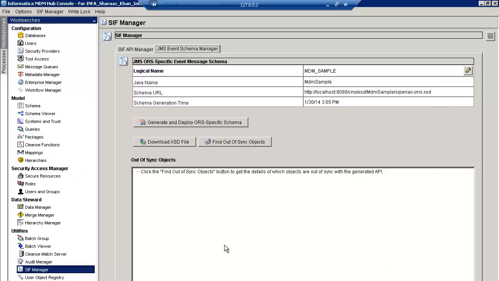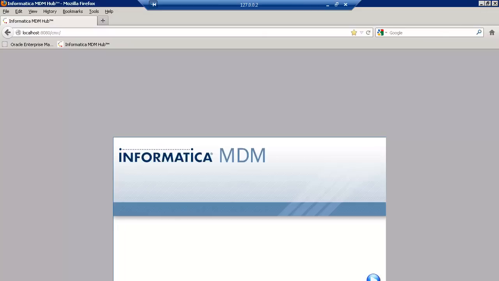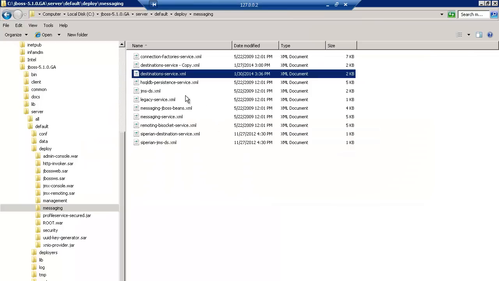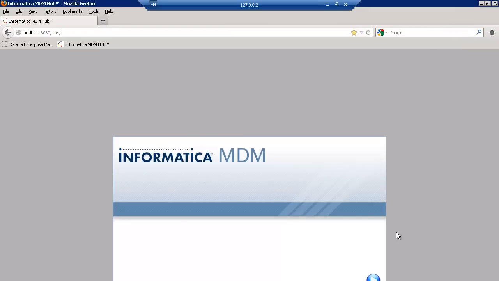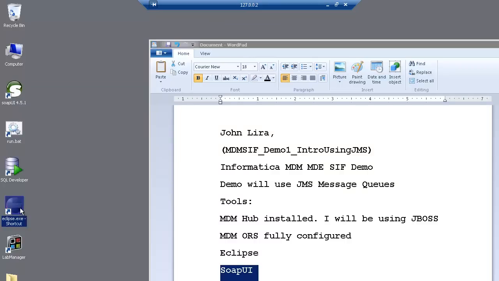Now, that's it for the hub. At this moment, I will minimize the hub. Now, remember, don't forget that you've got to configure the destination services file so it works congruently, i.e. that the queues are defined. And at this moment, we want to test this out. First thing I want to do, we're going to use the Eclipse development.